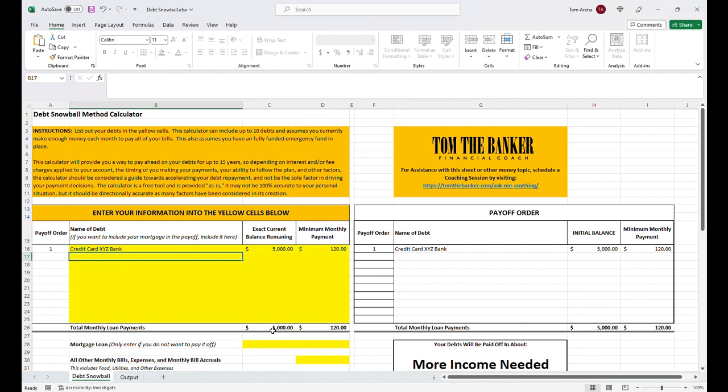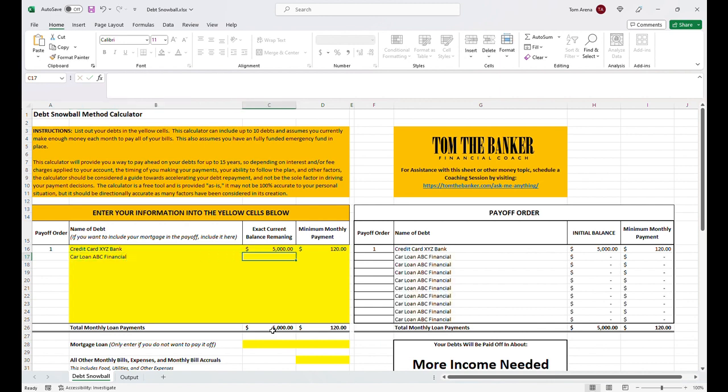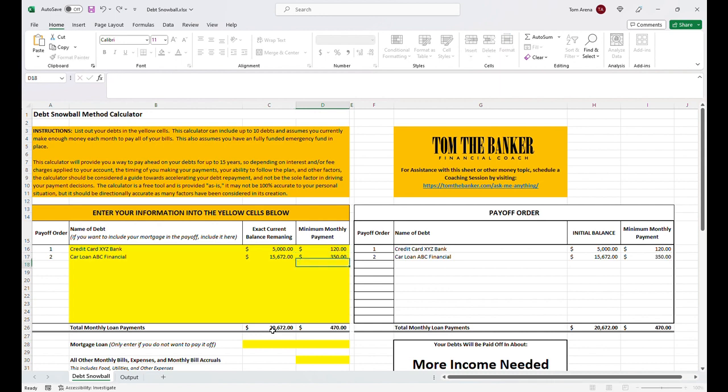Your next debt is your car loan with ABC Financial. And let's say that you have, I don't know, $15,672 left on your car note, and that you make a $350 payment a month for that.